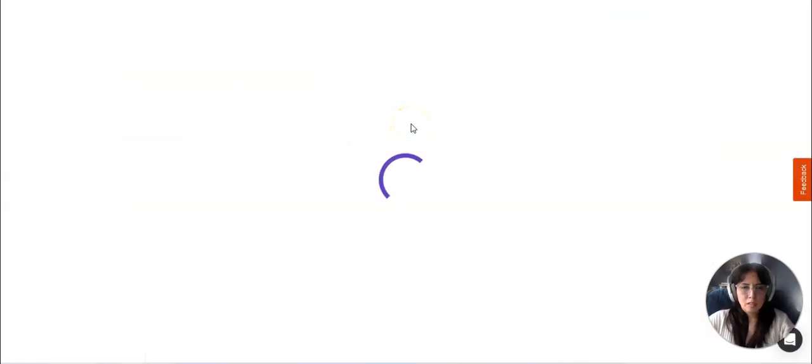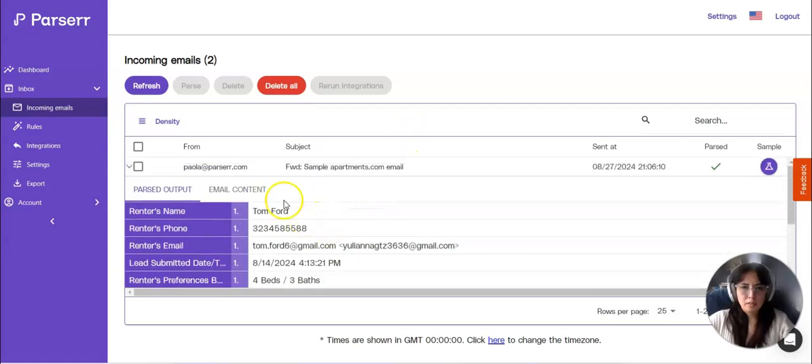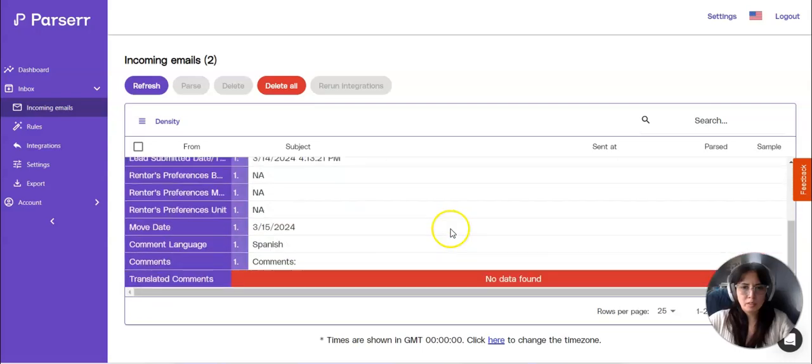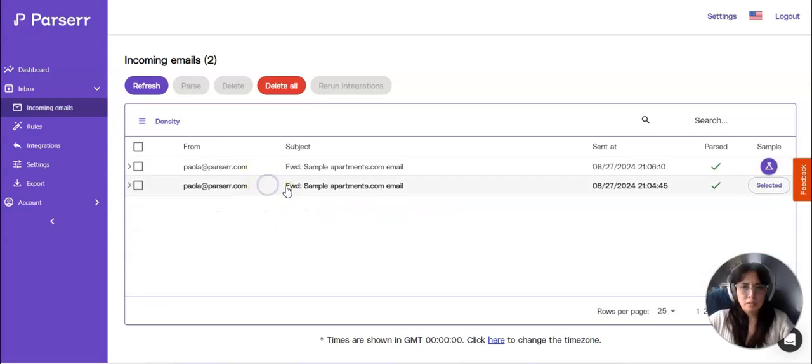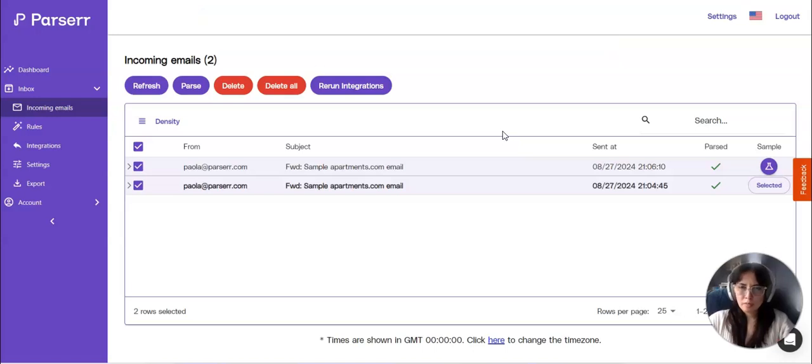Let's go to the incoming emails. And to have the information that we extracted in here sent to your integration, we need to select the emails and click on Rerun the integration. This will basically trigger Parser to start sending the information that is in here to your data destination, which is Google Sheets. So this is a one-time process.